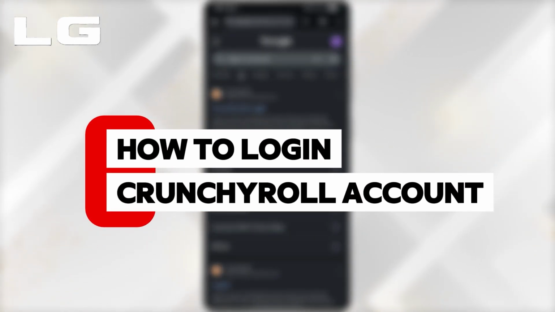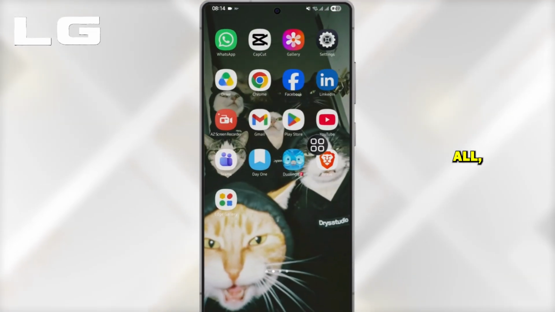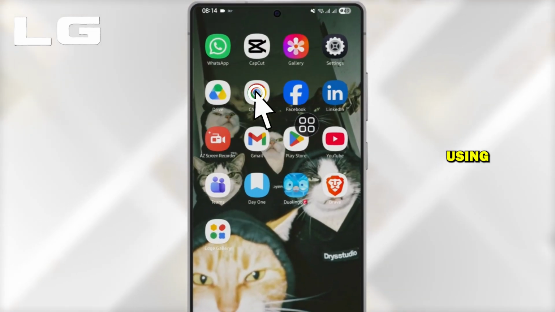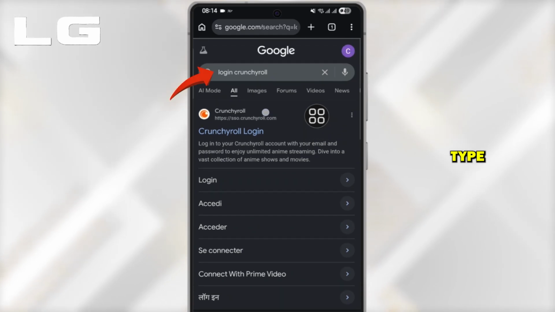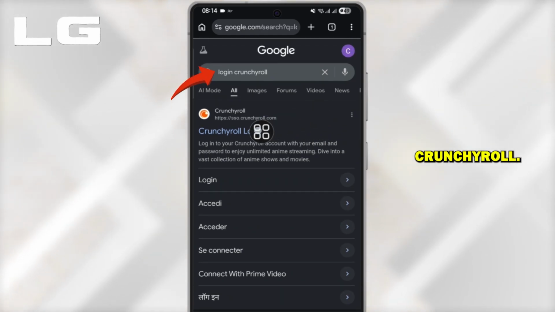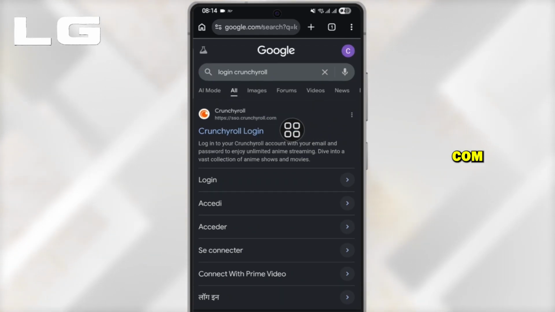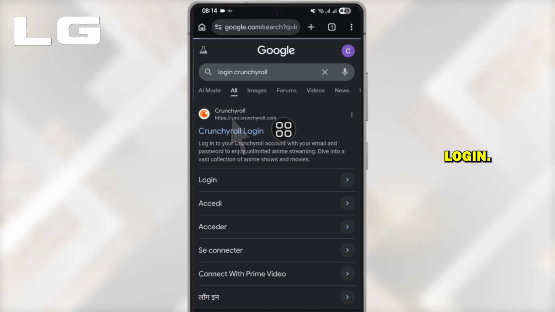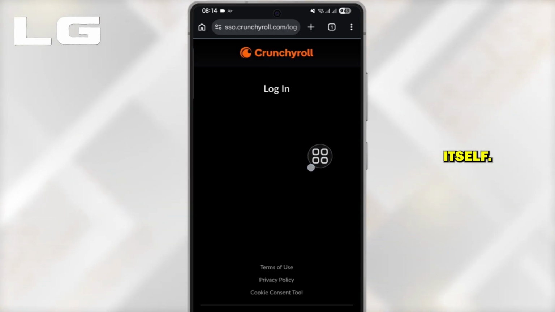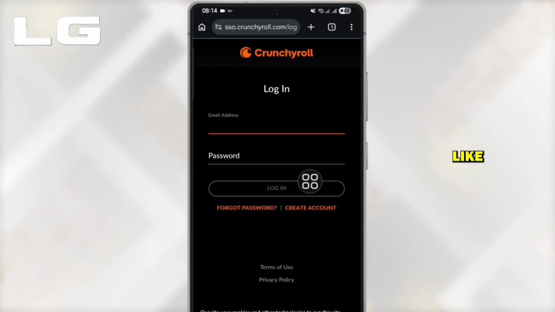Today's video, let's learn how to get logged into our Crunchyroll account. So first of all, launch a browser. In my case, I will be using Chrome. At the top search bar, type in login Crunchyroll. Then you'll see crunchyroll.com that says Crunchyroll login. Go ahead and tap onto the link itself. Once done, you will get to a page like this.